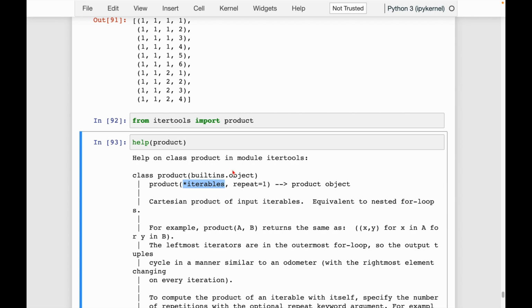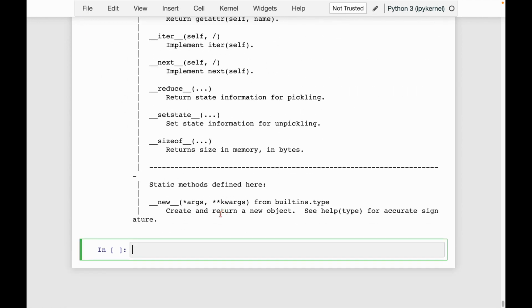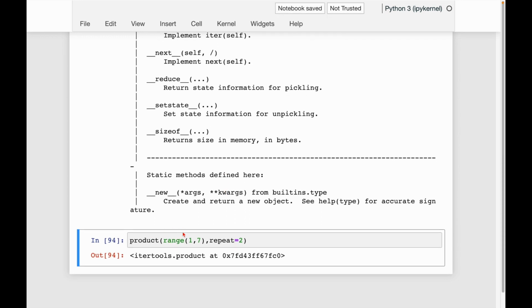Because that's a lot to go through, let's start with a smaller number. So for instance, let's say I do product of range 1 to 7, again because I have 6 sides on a die, and then let's just say repeat equals 2. Notice here this returns what's called an iterator.